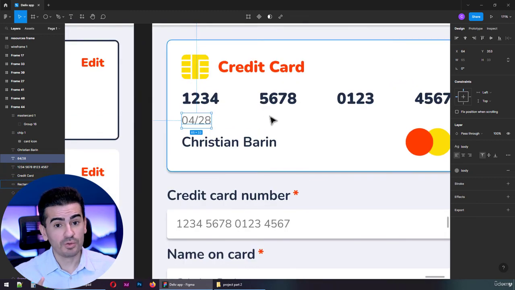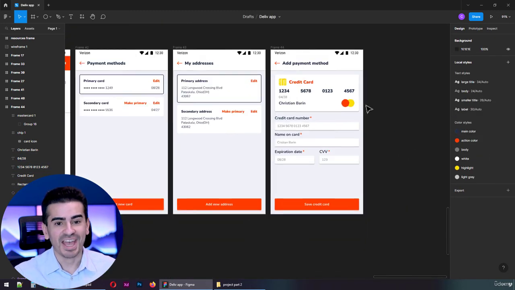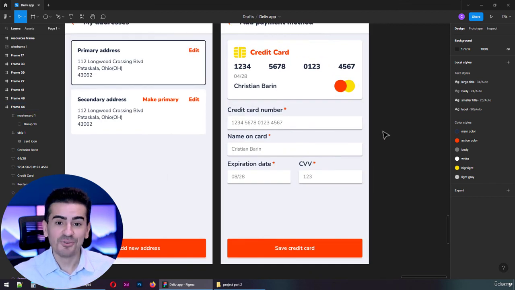By the way, on your own, please remake this card with auto layout and make it into a component and share it with me. I'd like to see how you manage, but it shouldn't be all that hard to be honest. Let me know in the comments section.